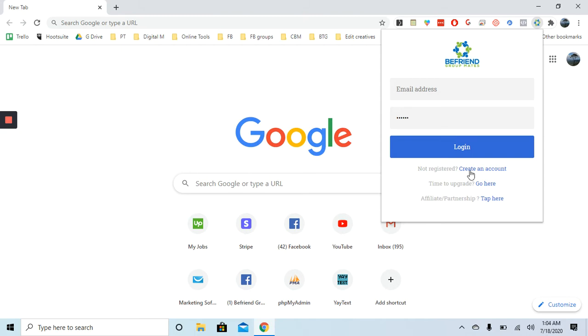If you want to upgrade from a monthly plan to a one-time payment, you can just go here and change your plan, or even an annual plan as well. If you would like to promote the product or even have the partnership plan, you can tap in here. So you log in.